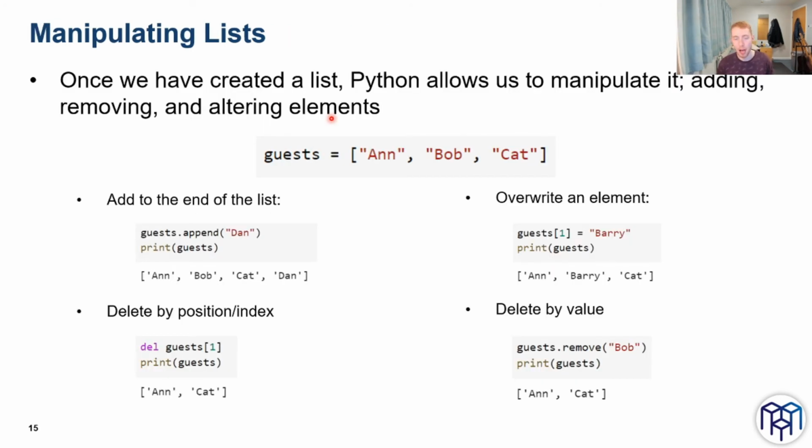Okay, so let's have a more in-depth look at how we can manipulate and handle lists. We're going to look at 4 different techniques we can use for adding to, overwriting values of, and deleting values in a list. We're going to practice these on a list I've created here called guests, which contains Anne, Bob, and Cat. So we'll start by adding a new item to the end of the list, and we can do that using the .append method.